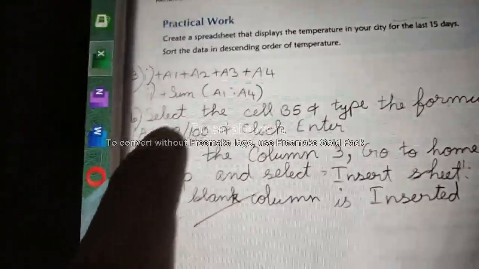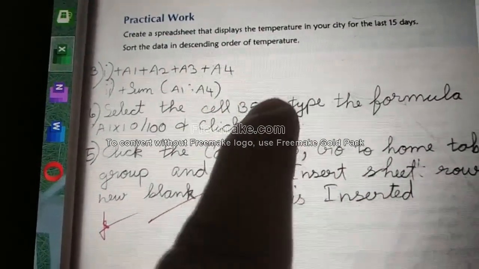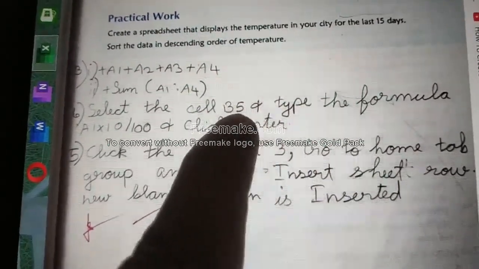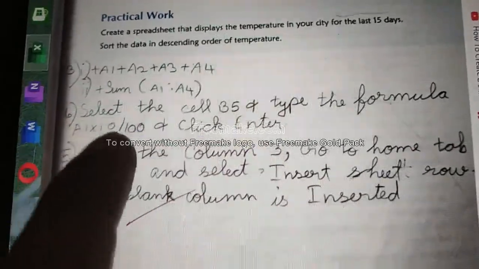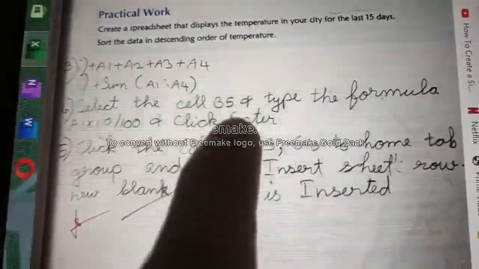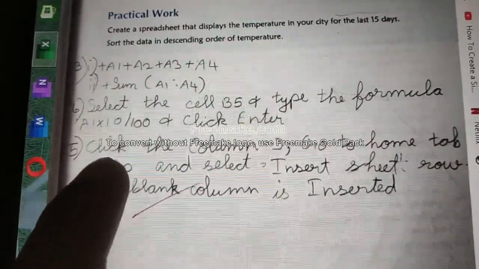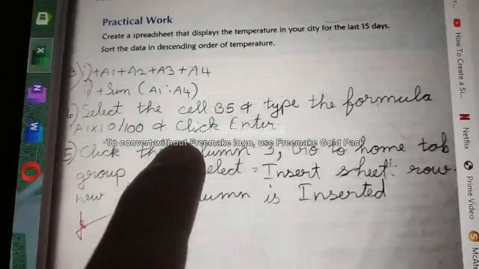That's all. Select the cell B5 of sheet 1, that you should write of sheet 1. Okay. Select the cell B5 of sheet 1 and type the formula A1 into 10 by 100 and click enter. Okay, that's all. We'll go for 7th question.